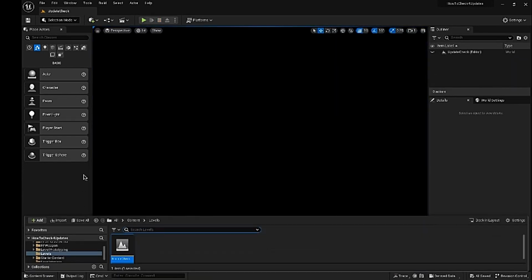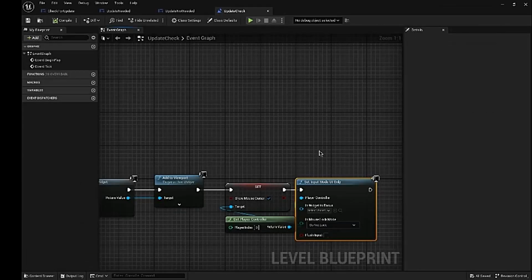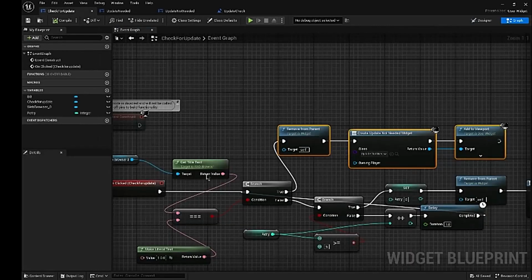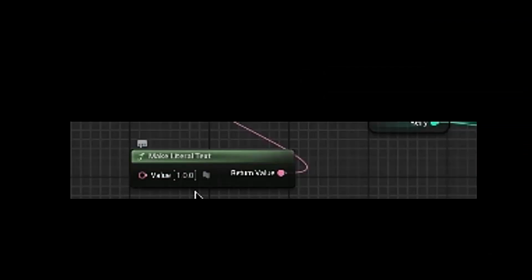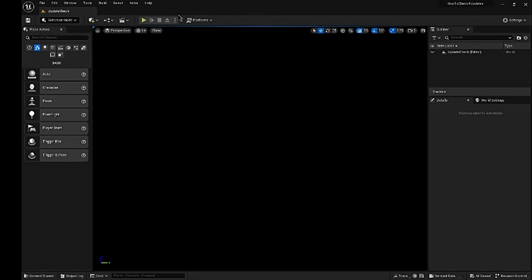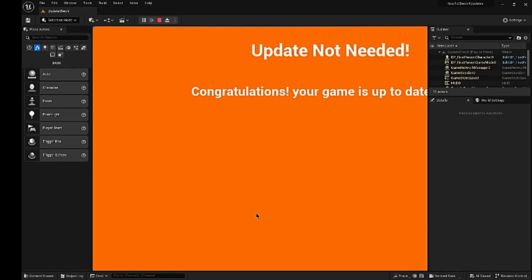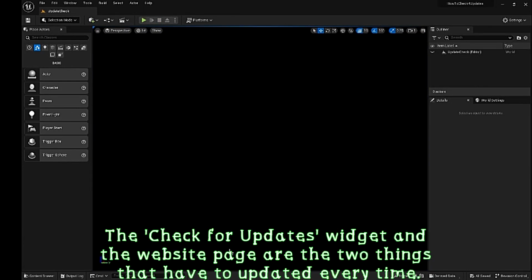But if we update the game page, or the website actually, and then we update this, the check for update, and then we also want to update this too. We do that, and so let's check for update. Obviously I updated the widget to say 1.1, and then I updated the web browser to say 1.1, so obviously you need to update those two things.